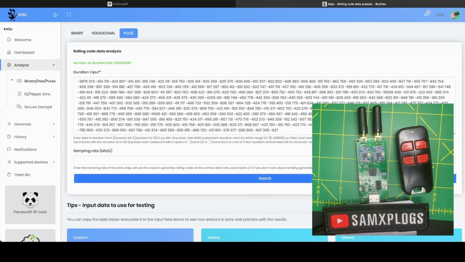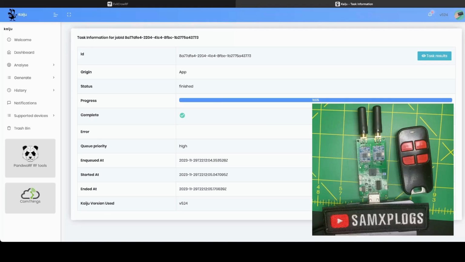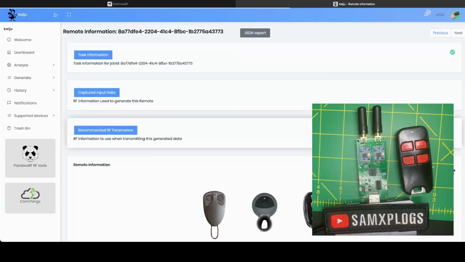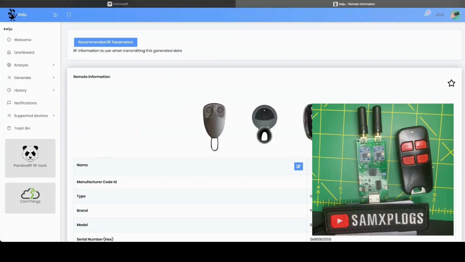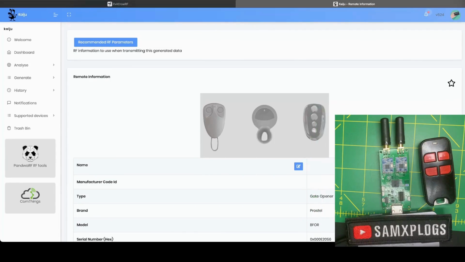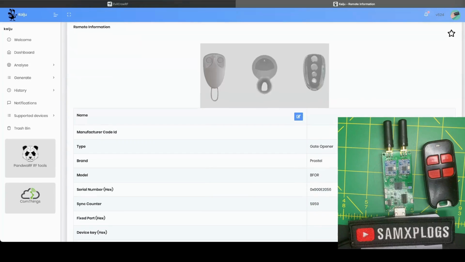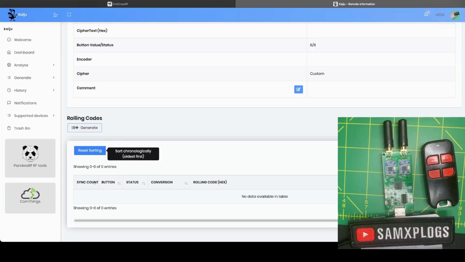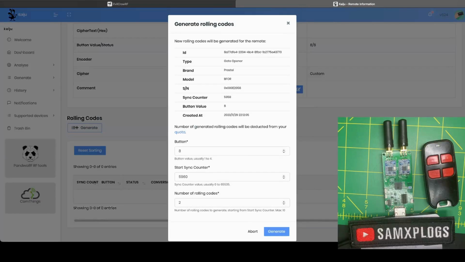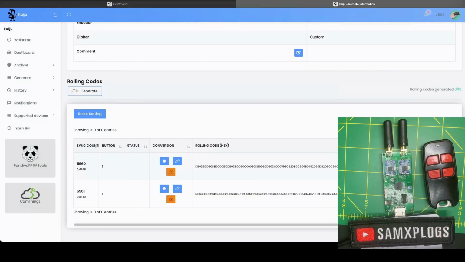I've pasted my captured data into Kaiju, and I will hit search to let it do its magic. Now, if it's successful in breaking the encryption, it will unveil detail about the remote control. Here they are a bit different. However, since this process was completed, I could anyway generate new valid rolling code with subfile compatible for the Flipper Zero.